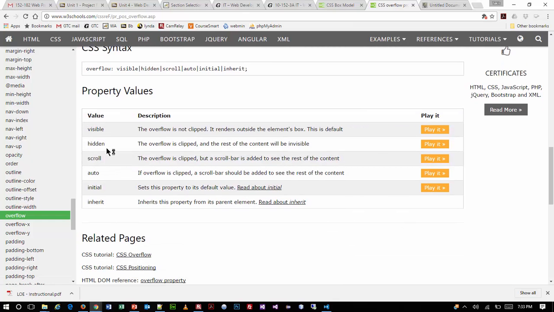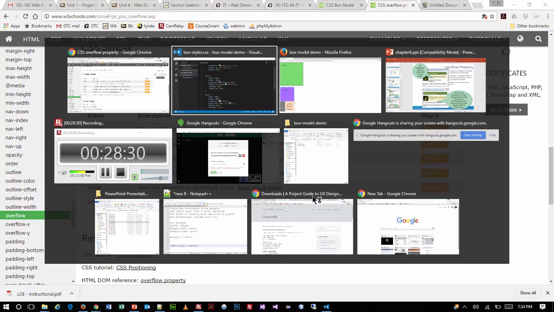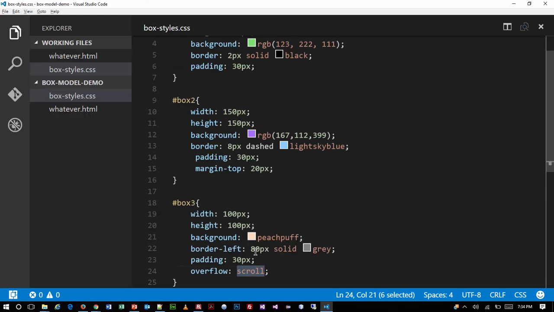And I'm sure that W3 has a lot of explanation on it. So here's some of the values you can use. The overflow would be visible, hidden, scroll, we tried these two. Visible just means that it spills out of the box, oh well. Auto, and that one says if overflow is clipped, a scroll bar should be added to see the rest of the content. So that might be a consideration too. Let's try switching to that.